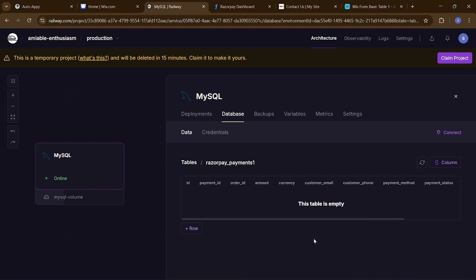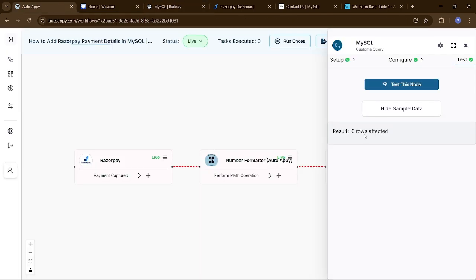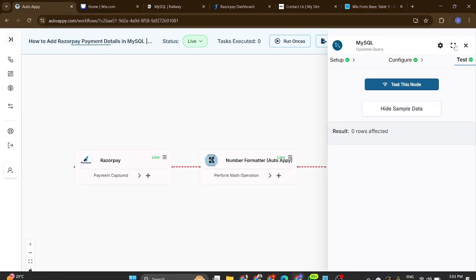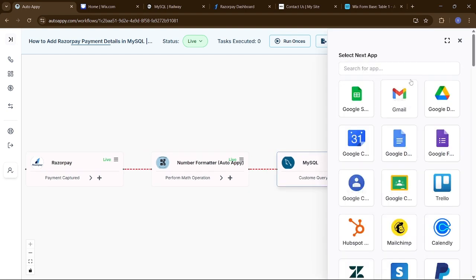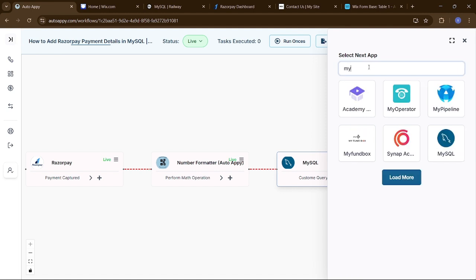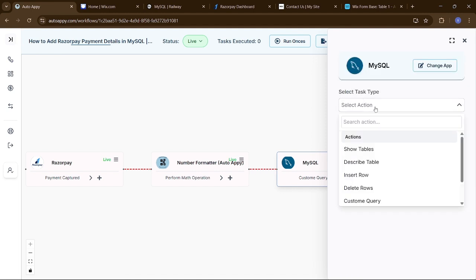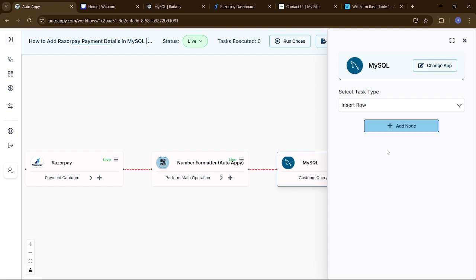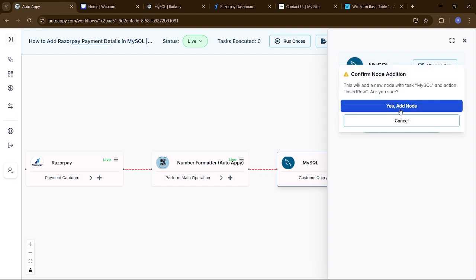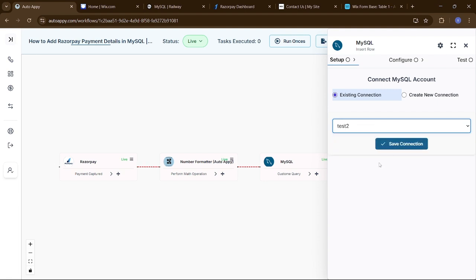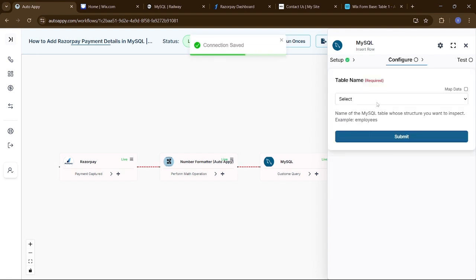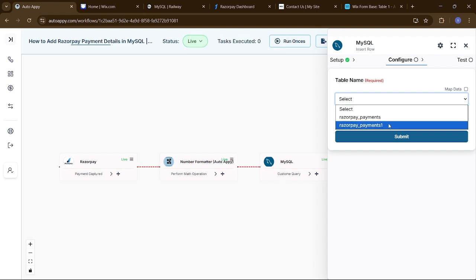So now what we want to do is we want to add a row to it. So what to do? Just go to your auto appy, close this, and then now we have to add our final action node for MySQL, that is of inserting a node. So I'll just say insert row. We have to insert a row here in this case, so just say add node, yes, add node, and then we'll have to go for existing connection, that was test2 which we just used. So just select this table.